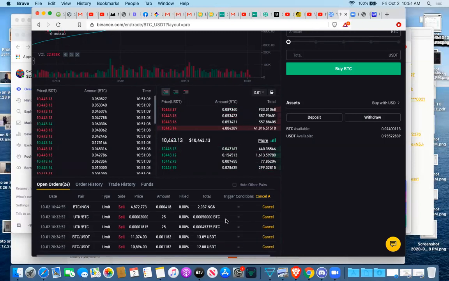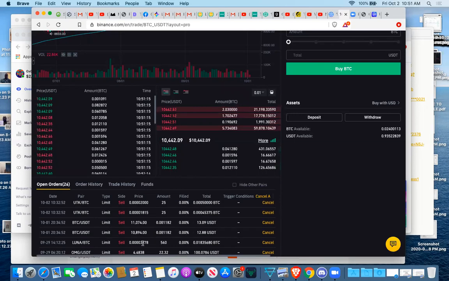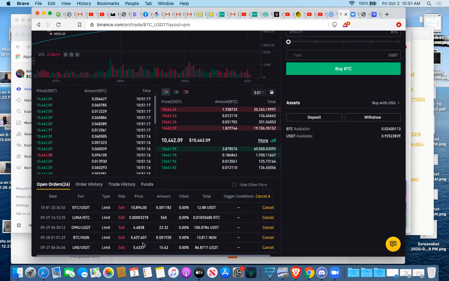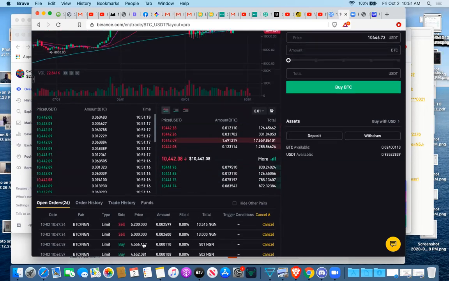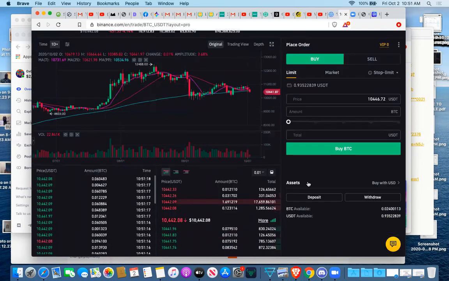So you can see some sell orders. You can see my UTK placed. Some orders have been placed yesterday too. So it will continue doing this, whether I'm there or not. The market will continue doing what it needs to do.